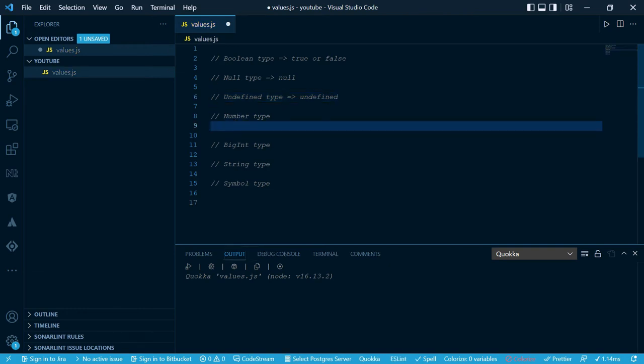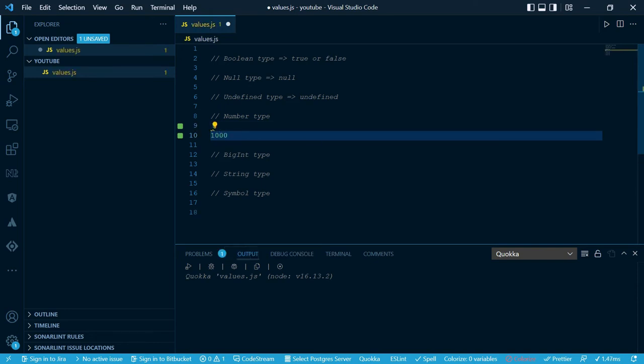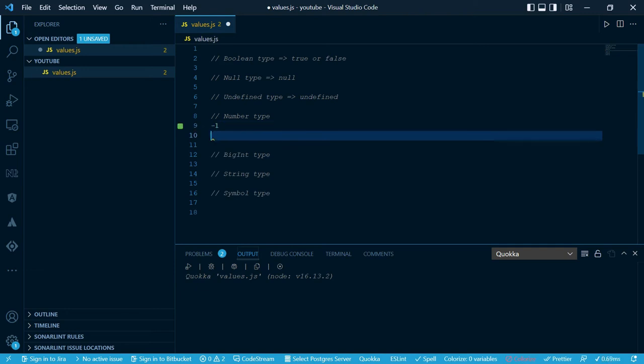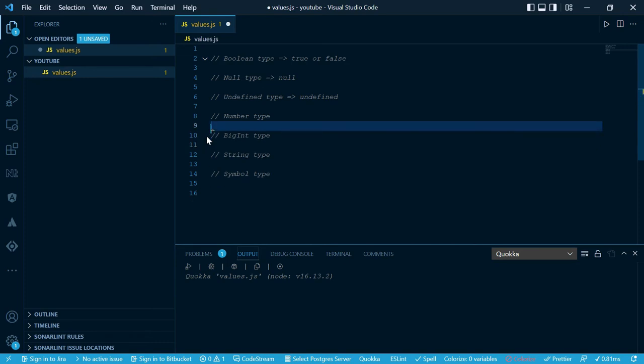Number type. So this one is pretty straightforward. So these are all numbers. This could be the number 1 all the way to the number 1,000, 100,000, whatever number it is. It can also be a negative number. So we could say -1, -10, things like that. These can also be floats or decimal numbers. So 10.0, right? We can see what that is. See that number type there. So those are numbers. Pretty straightforward.